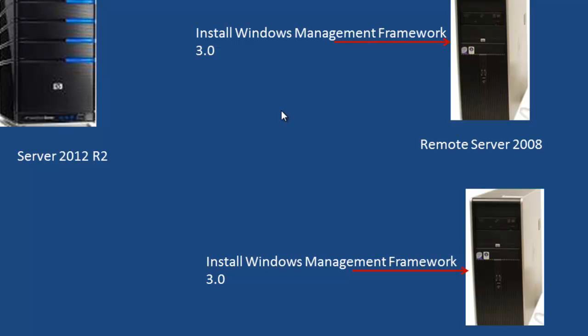Managing your servers remotely does not mean that the servers are in another state or another country. It simply means that you are using your Server 2012 to connect to another server. The server could be in the next room. As long as we are managing the server from another server, we say that we're managing it remotely. So let's get back to the down-level scenario.